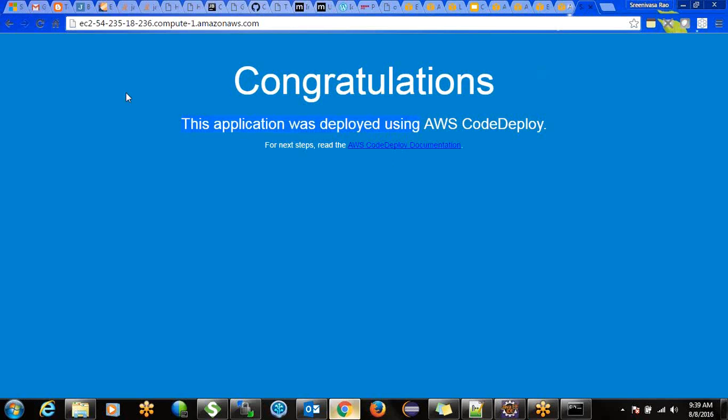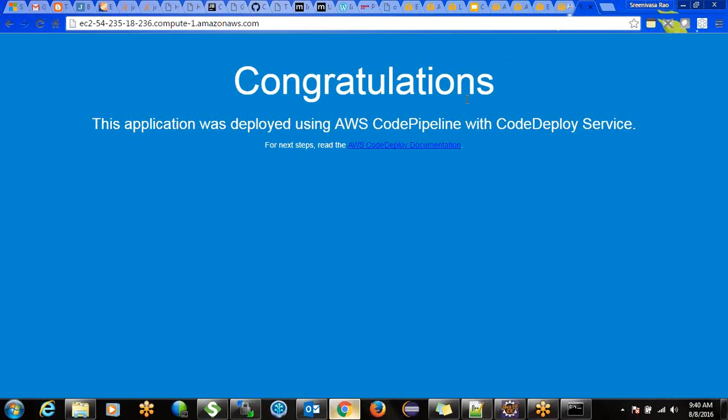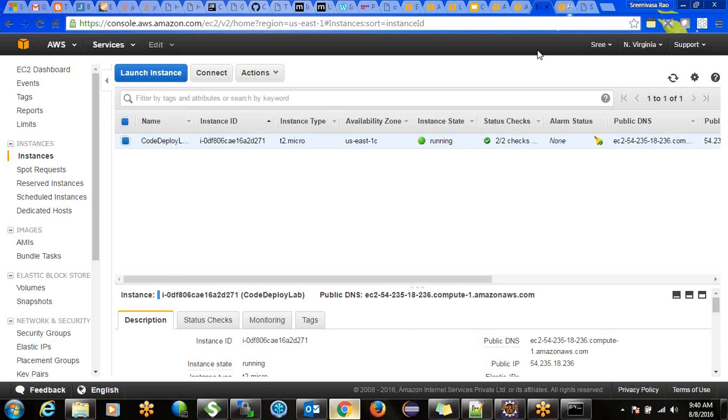Now go to this website and refresh here. So you can see here this application was deployed using AWS CodePipeline with CodeDeploy service. Okay, so like this we can automate our deployment process using AWS CodePipeline. So instead of AWS CodeDeploy, we can use Elastic Beanstalk also, Elastic Beanstalk or OpsWorks.